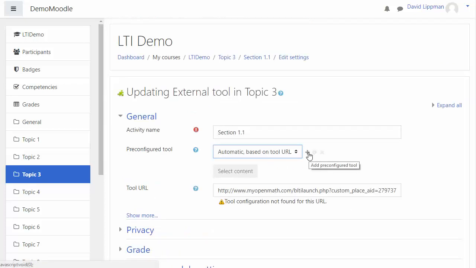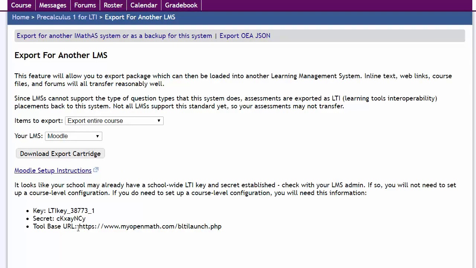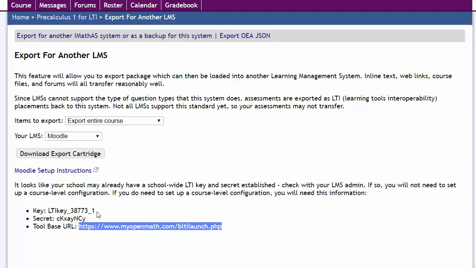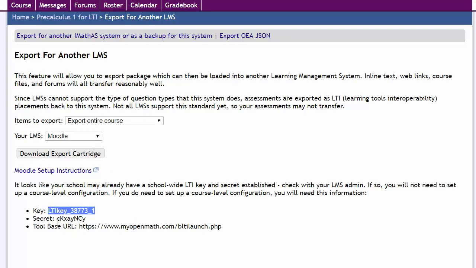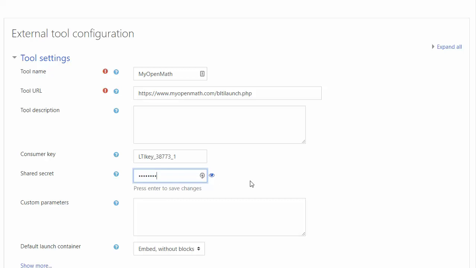But since we're seeing this message, it tells us that we need to do some additional configuration. So we're going to go ahead and click this plus sign after this pre-configured tool option to add a pre-configured tool. And so we're going to give it a name, and we're going to call it MyOpenMath. And then for the tool URL, back on MyOpenMath, this is the address that you'll want to use for that. So we're going to go ahead and paste in that. For the description, you can leave that blank if you want. For the consumer key, we're going to come back to MyOpenMath and copy this key. And likewise, we're going to copy this shared secret and paste it there.